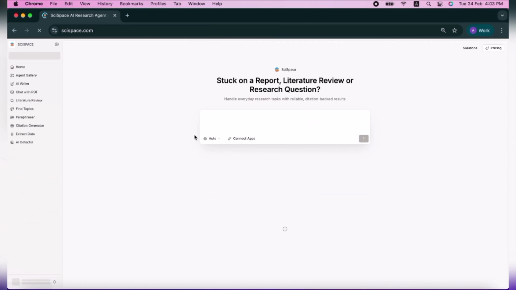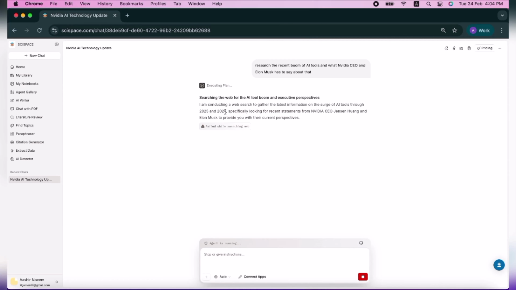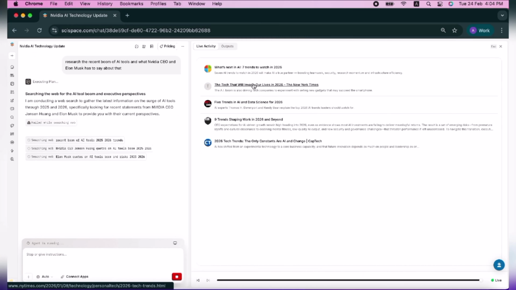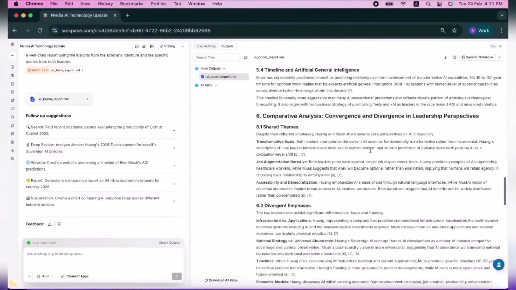Step 1. Discover relevant papers. I start by typing a research query. SciSpace instantly finds papers, highlights research gaps, and brings the most relevant studies to my dashboard. No more manually searching across multiple databases.